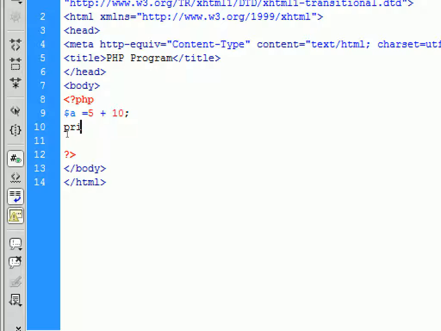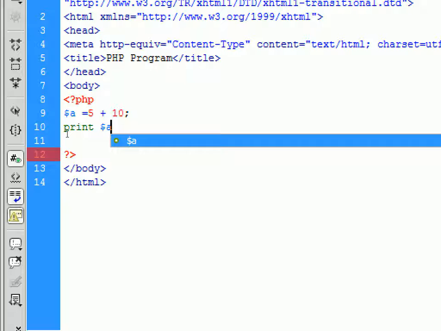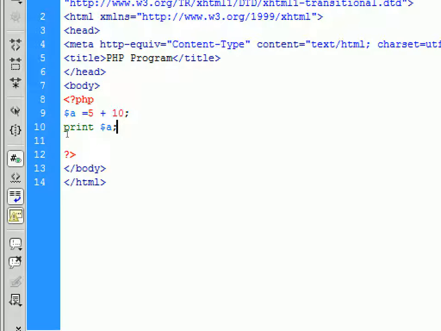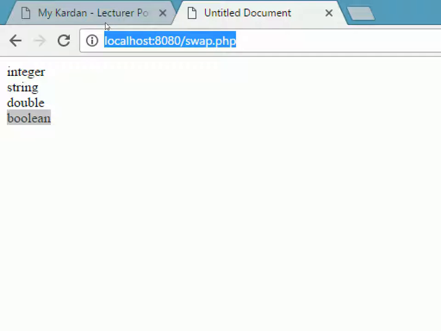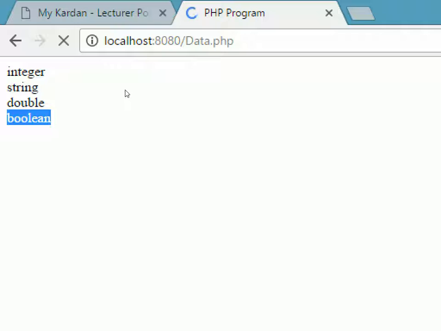And in the second step, I am displaying, print a, quotation. Save the program. Go to that and execute. The name of the program was data. So you will see the result on your screen after the operation with the help of the arithmetic plus operator. Is it clear?